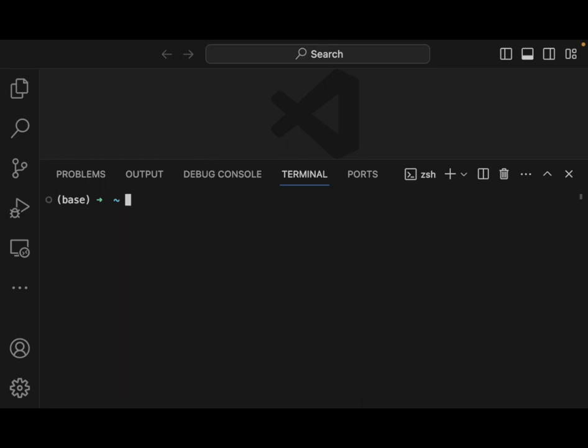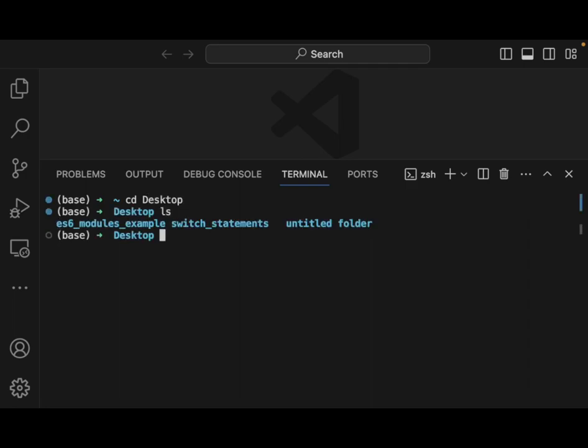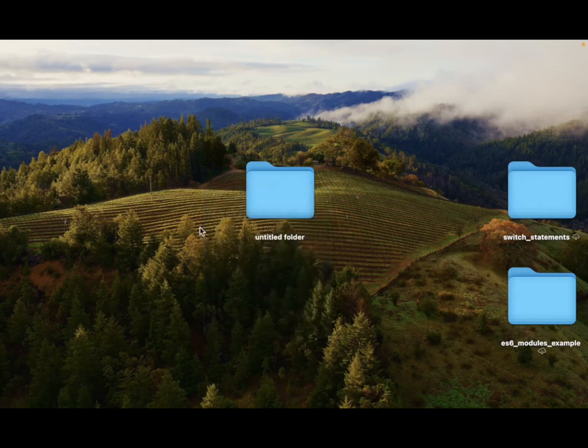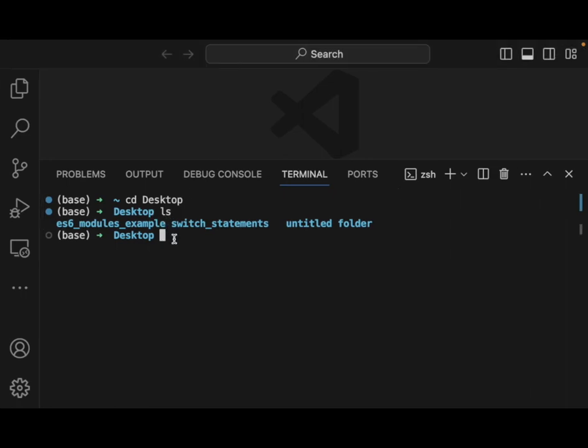So let's do another example here. I'm going to go back to my desktop, and here we see that I have ES6 modules example, I have switch statements, and I have that untitled folder. Now let's say that I want to make a new folder, okay? Well, I don't actually have to go over here, and I don't have to right click, and I don't have to click new folder and then type it in. Okay, I'm actually going to delete this one because I don't like it there. And we'll do ls again. We can see that there's only 2.